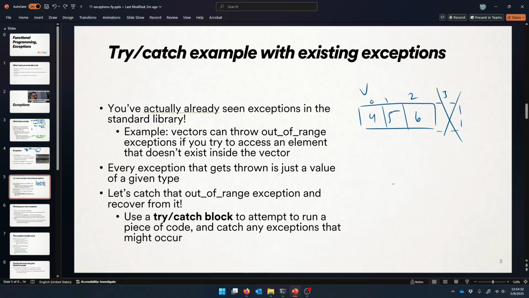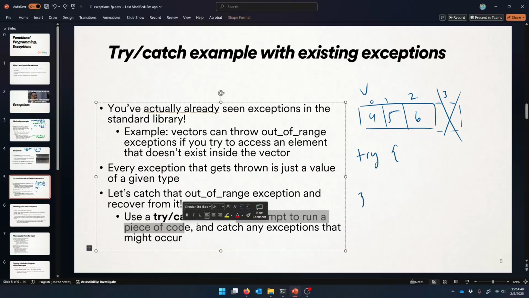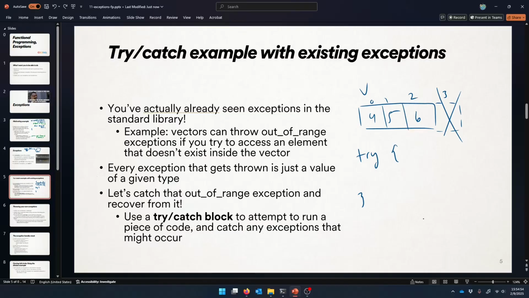So let's catch the out of range exception and handle it and not let the program end. To do that, we use what's called a try catch block. You say try, and then in between curly braces, you put code that might throw an exception. It's like, please try to run this code for me. It attempts to run that code, and then any exceptions that occur jump to a corresponding catch block.